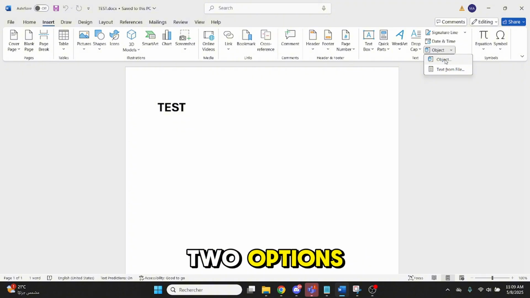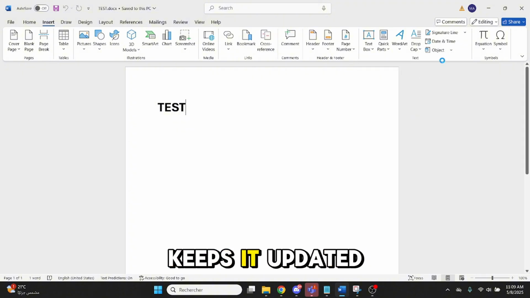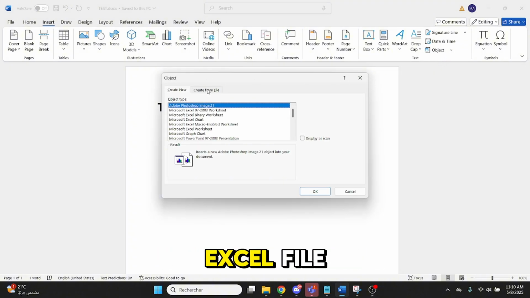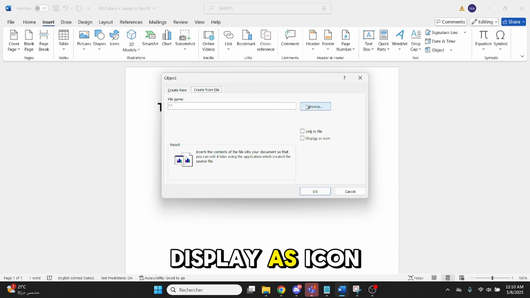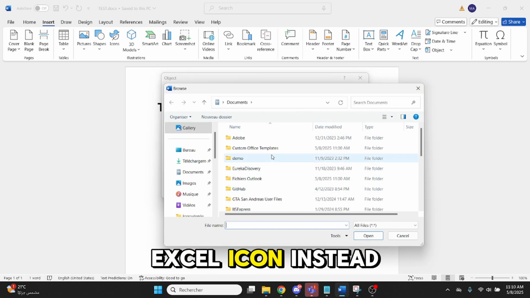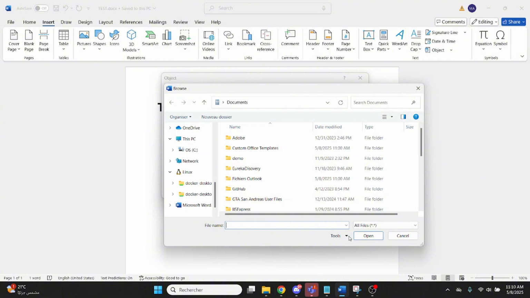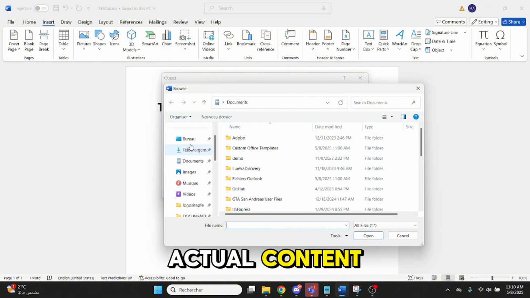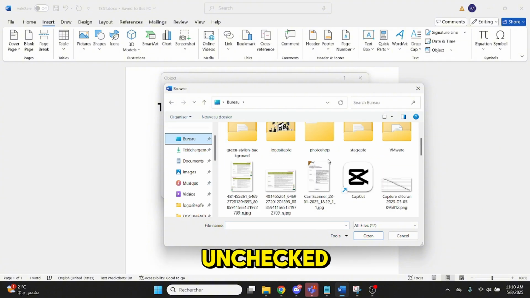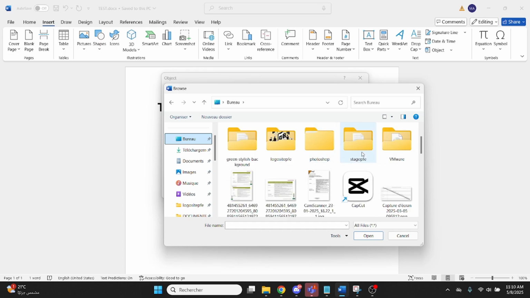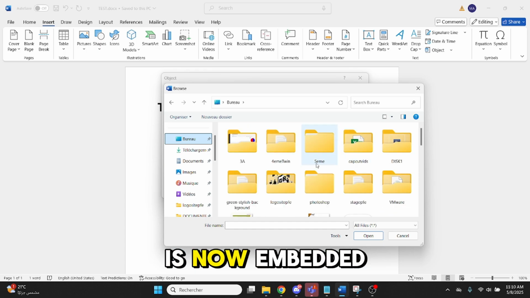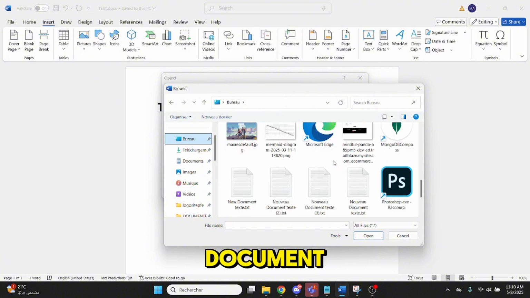You'll now see two options. Link to File keeps the display updated with changes made to the original Excel file. As Icon shows a clickable Excel icon instead of the content. If you want to embed the actual content, leave both boxes unchecked, then click OK. Your Excel data is now embedded inside your Word document.